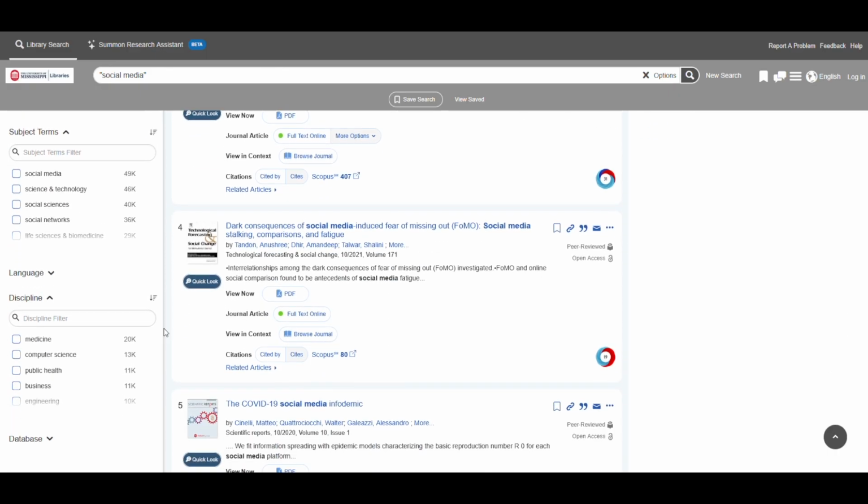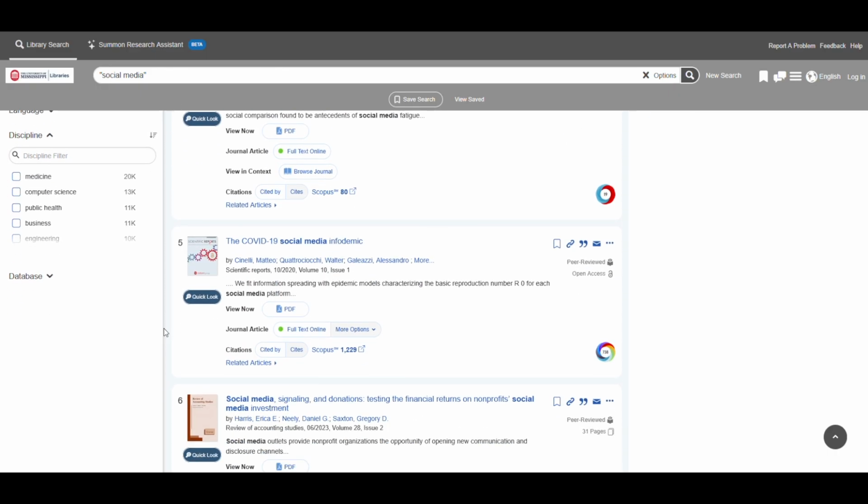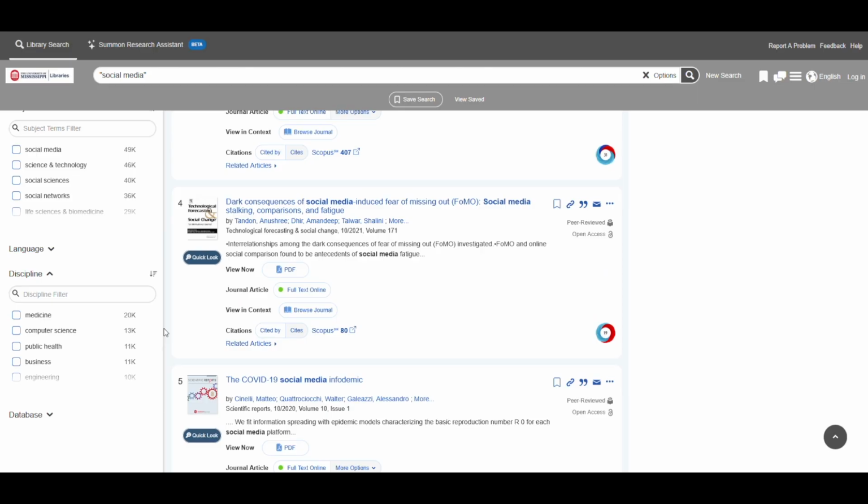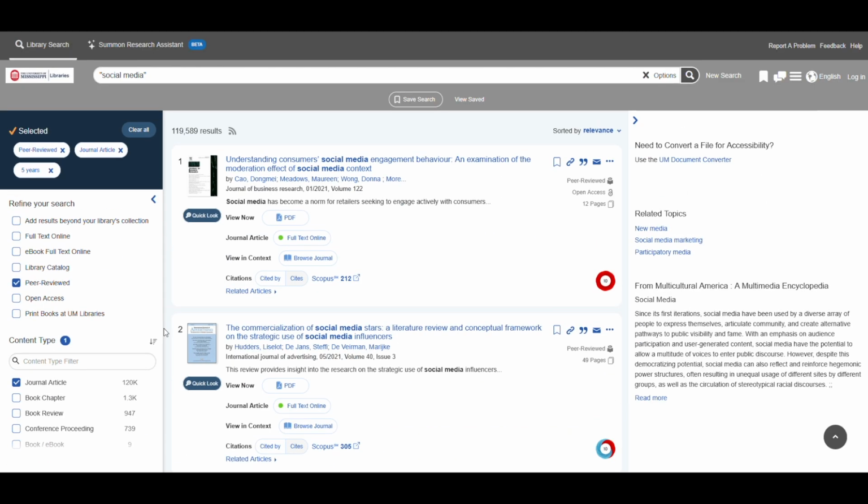There are other limiters down here, and any librarian would be happy to go more in depth with those with you if you're interested. Now let's look at some results. Here's my first result. I can see social media is in bold because that's the term I'm searching on. I can see it's available as a PDF. It says full text online, which means I should be able to click on the item and read it right now.